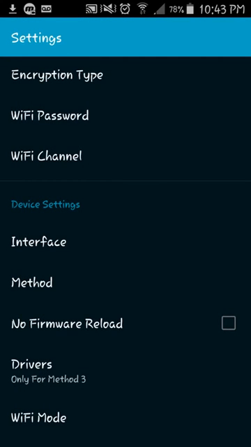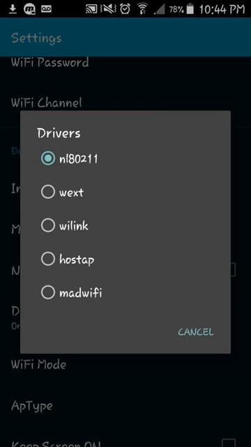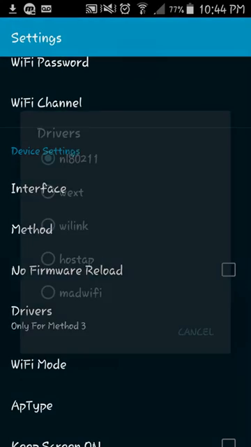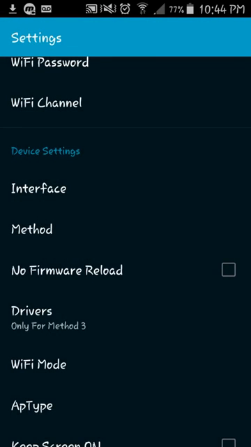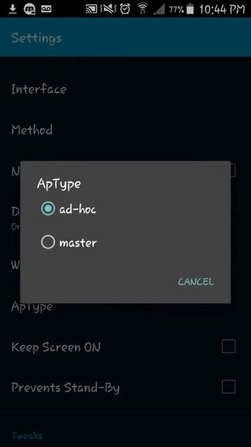Okay, that's pretty good. Now you want to go to method and make sure that hostapd is on. So I'm just going to double check on that again to make sure, because it's very important that you have the right settings, or else it's not going to work that great. And you want to make sure it's on nl80211. And again, I'm going to go back and check it. Now for AP type, you want to make sure it's on ad hoc. Going to go back and double check for it.